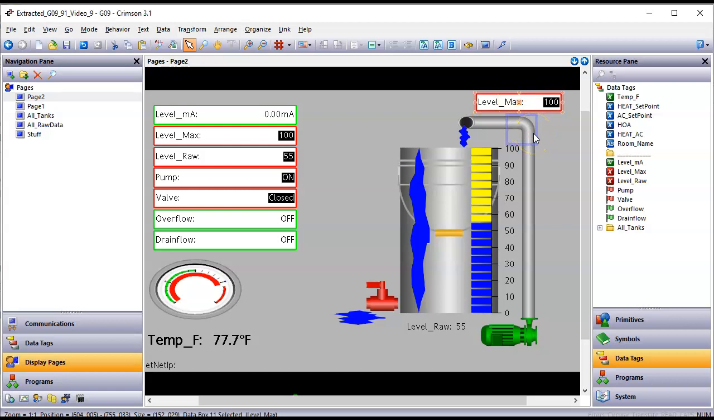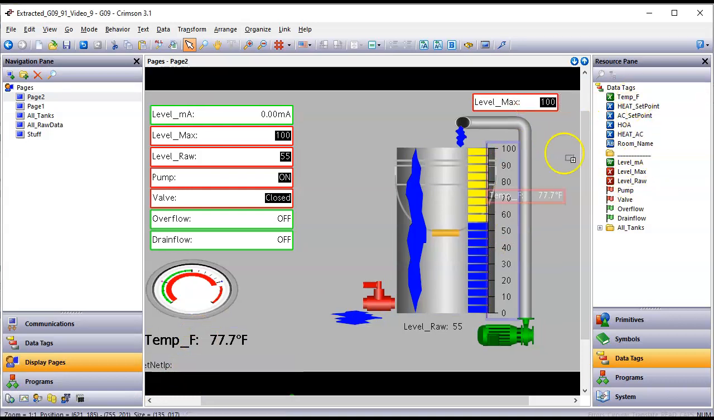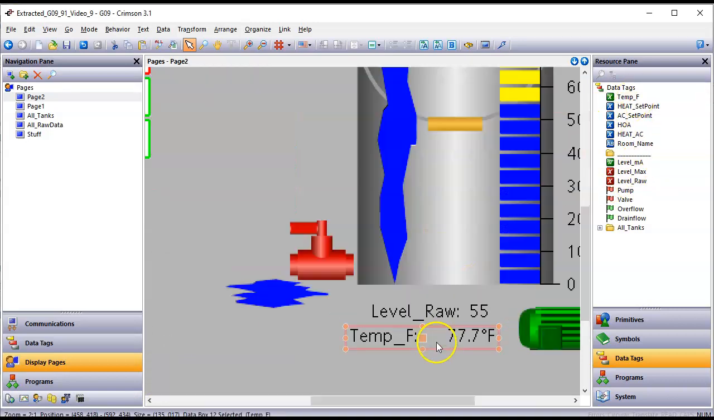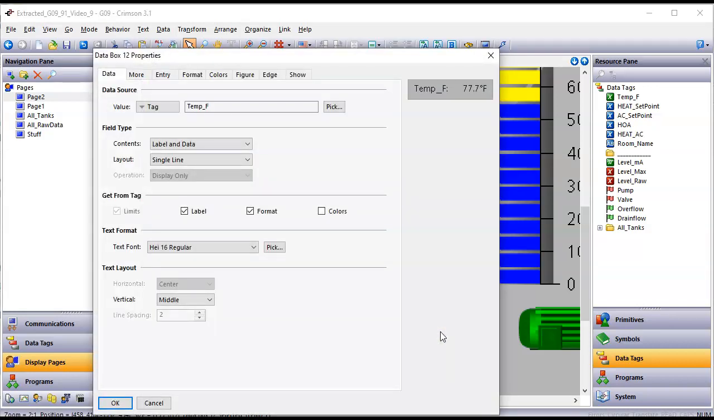Okay. And I'm also going to grab the temperature value. So I'm going to just make this easy. I'm going to grab the temperature tag, and I'll drag it down here. However, I don't want to see the name of the tag. I just want to see the value. So I'm going to double click on this thing, or right click and go to properties. And right here where it says label and data in the contents, I just want to see the data value. So I'm going to hit the pull down here and select data value right there.